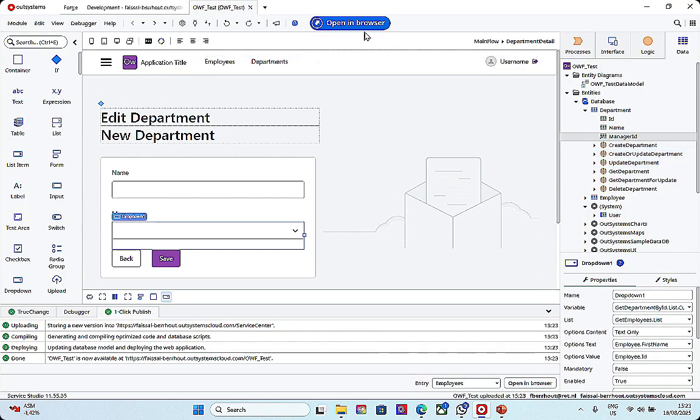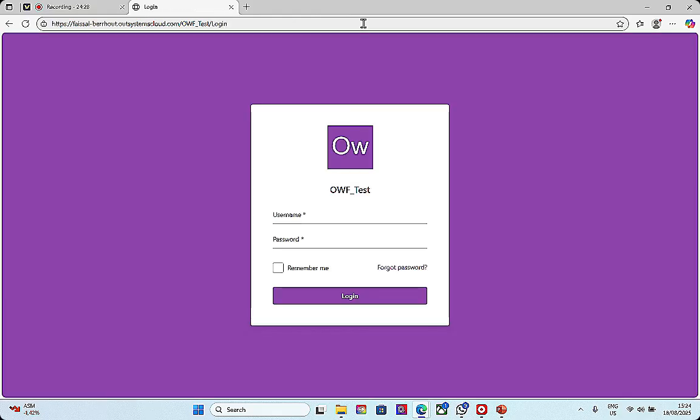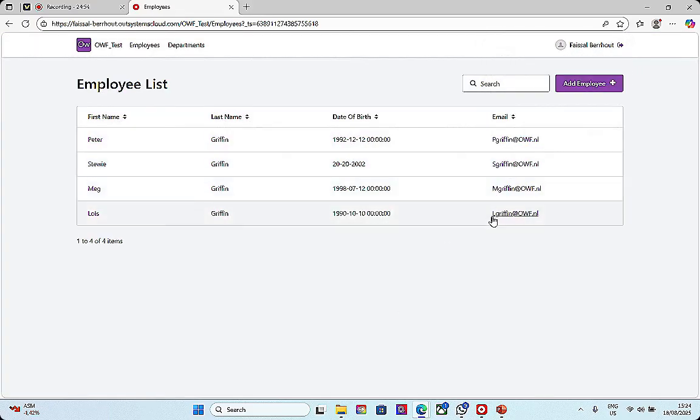Let's see. Now what I can do is open in browser. Just click here. And as you can see, I need to log in with my username and password. I can switch this off, I will show you how. Log in. So as you can see now, we see our employee list.